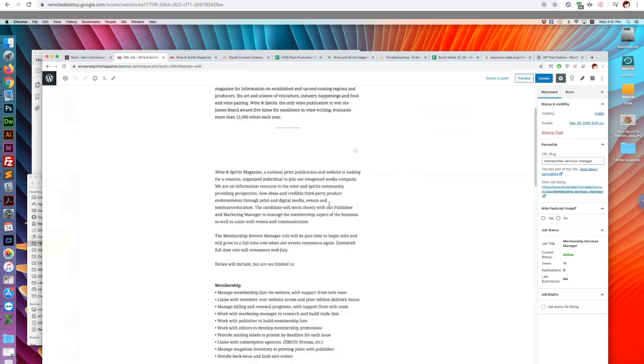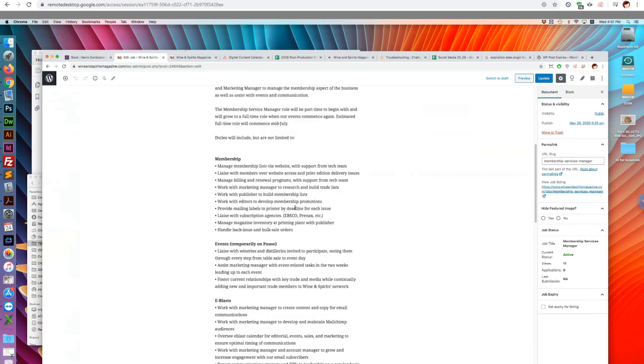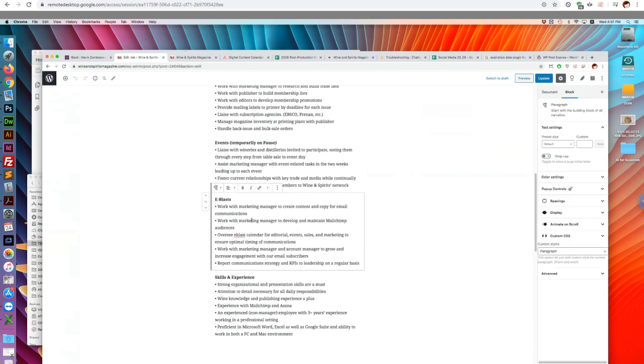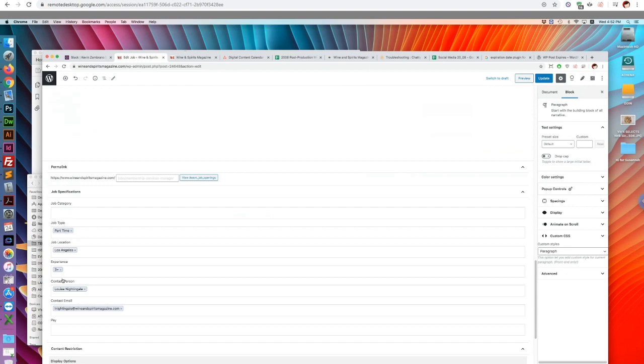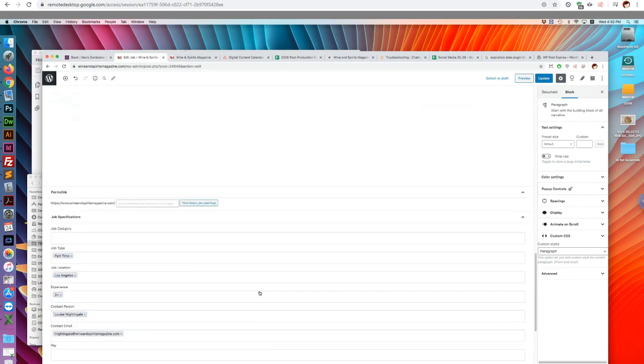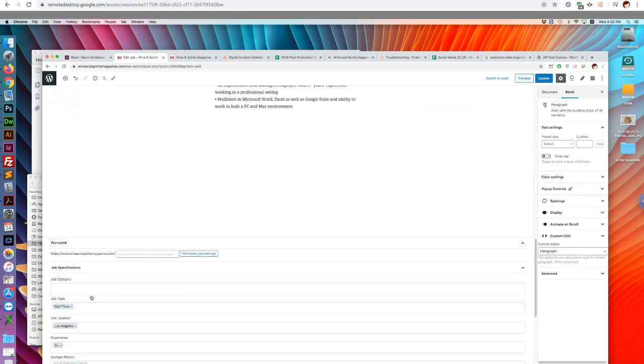You'll see that the post is here. Everything is here. Say I want to change one of the lines over here. It's misspelled. I want to add a hyphen. And, you know, make any edits that I need to. If I want to change any of the pay, or put a job category, you can just click in here and then just do your thing.